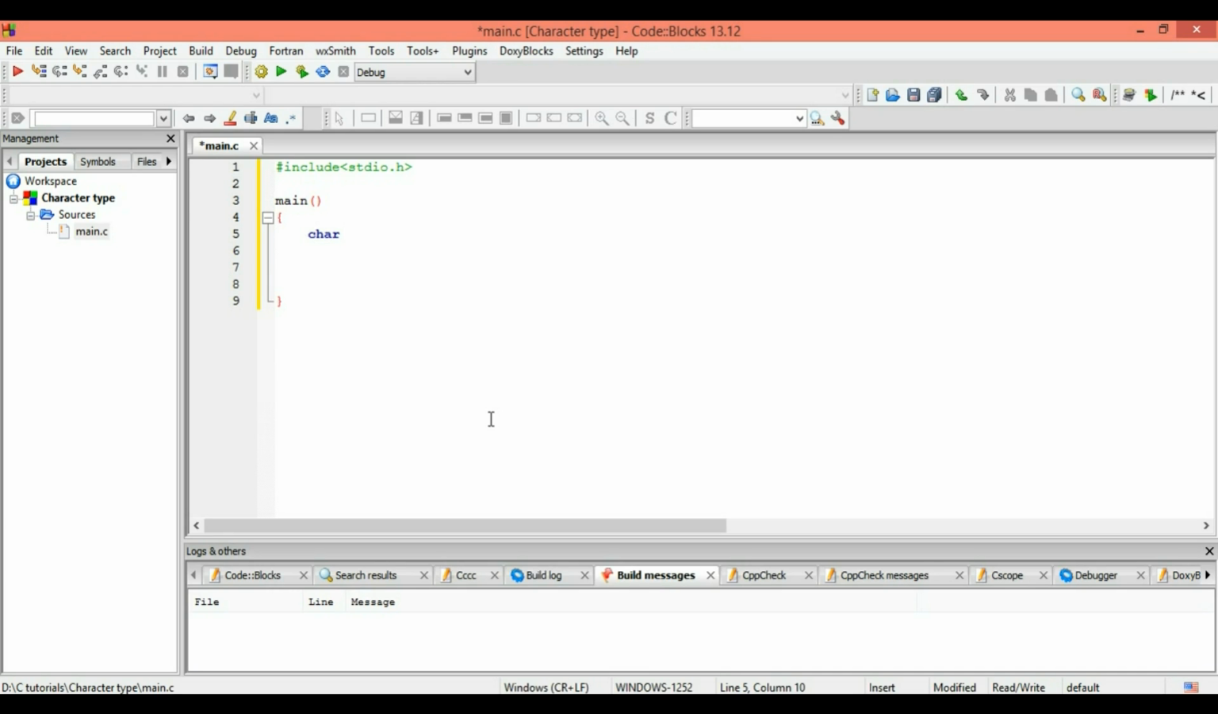And we have a variable. Let's call it a variable name. And the variable is t. Alright. So now, this single quotation mark, you have to include your character in this single quotation mark.